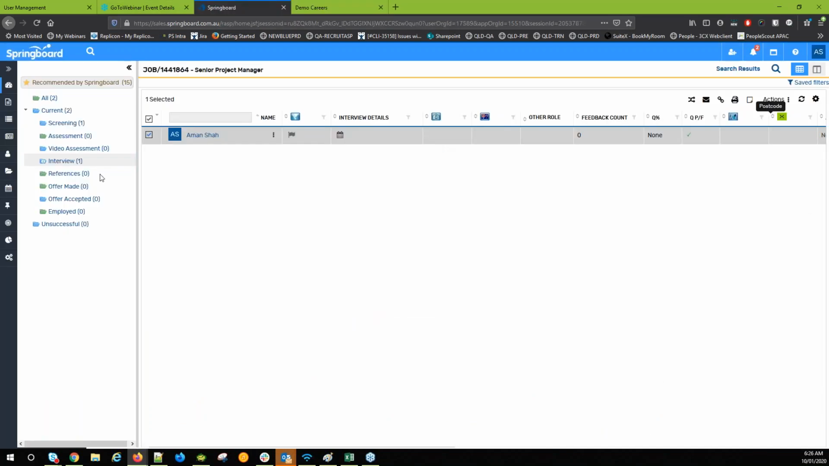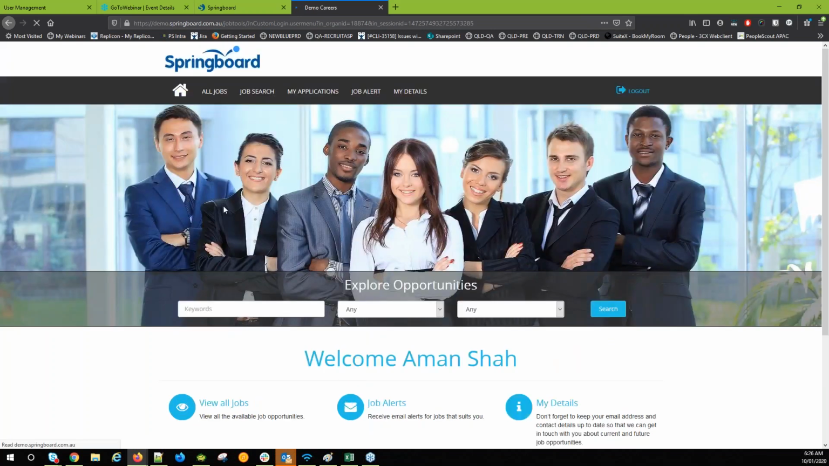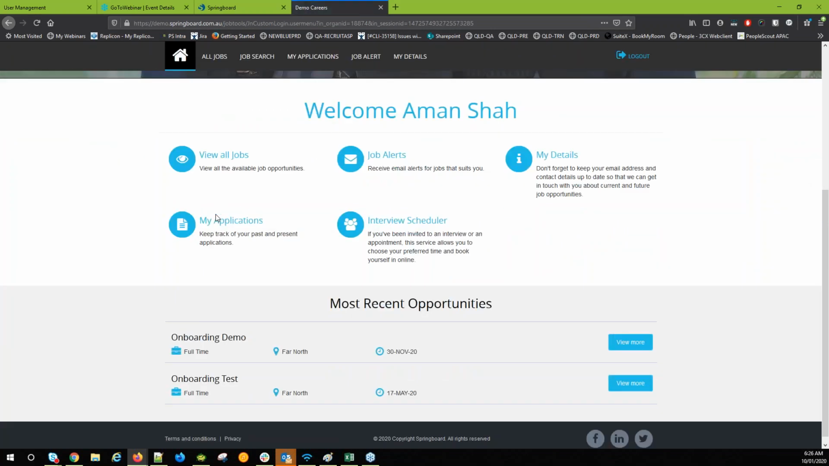Once a candidate is moved into the interview step, they will receive an email notifying that they have been selected for a further interview. That can be for the assessment center or group discussion. All they need to do is log into the careers page. There will be a link in the email which takes them straight to the careers page, and they will see a section after login called interview scheduler. All they need to do is click on that.